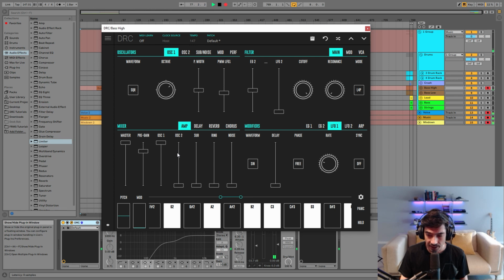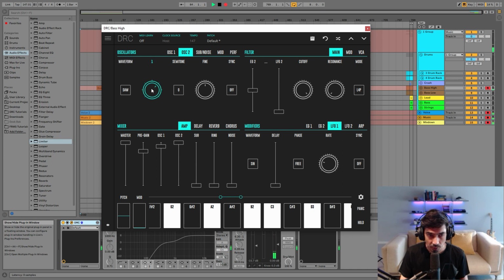Now on the amplifier, let's raise this, drop the first oscillator to 912 and raise the second oscillator to maximum. And on the second oscillator, we drop 1 octave, change it to a square wave, and drop it to minus 192, 192 on fine tune.